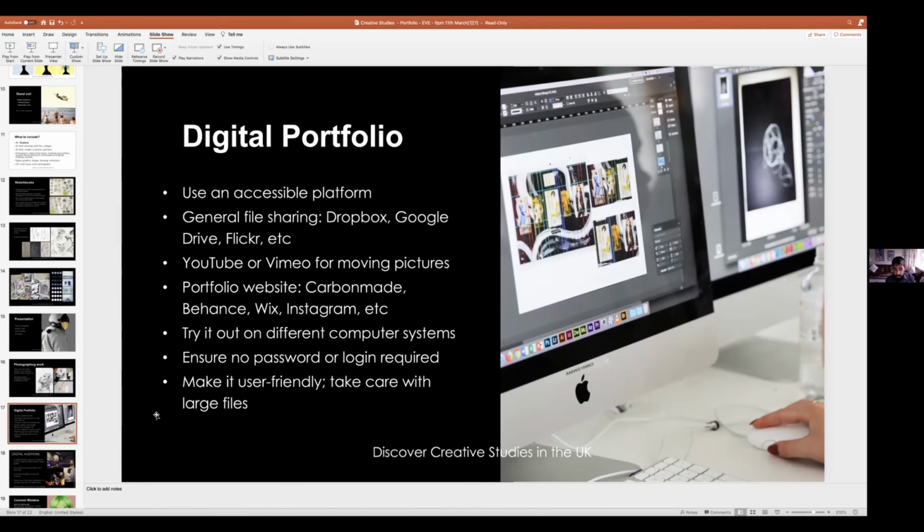Think about maybe using universal sites like Dropbox, Google Drive, Flickr. Think about using YouTube and Vimeo for moving images. Even think about developing your own website. That can be really good, especially if you've got loads of different types of projects and different types of media. A website can be really neat for you to organize your work, but more often than not, a portfolio in PDF format is equally fine as well. It just depends on the type of work that you're putting across.